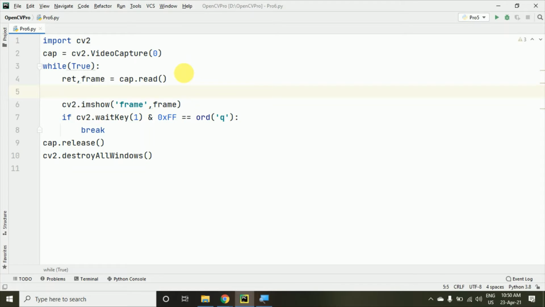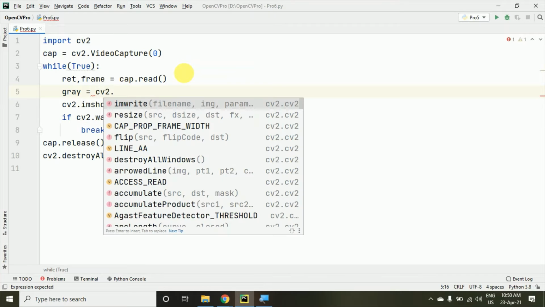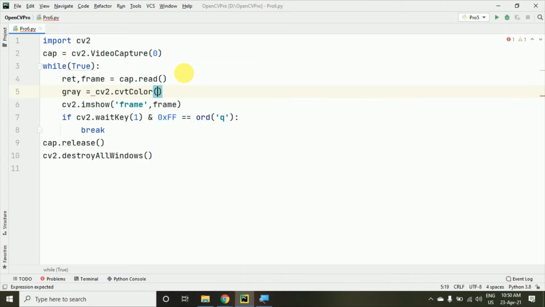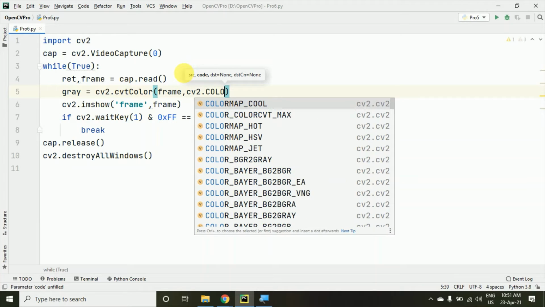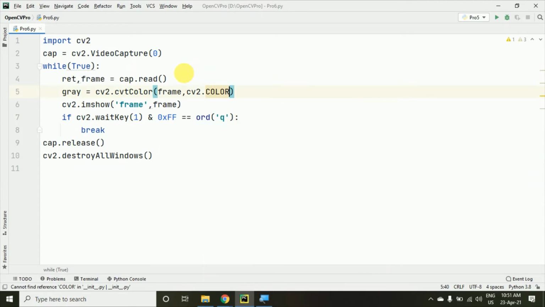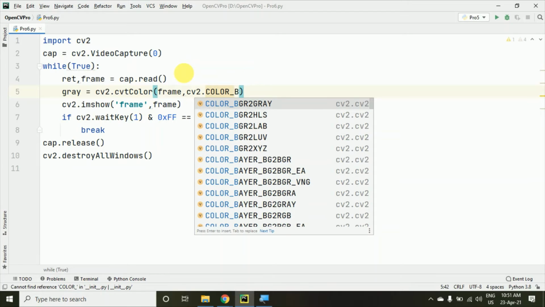Here I'm taking gray, it's just a variable, and here I'm taking cv2 dot cvtColor, that is convert color, of the frame which has been captured, and I want to convert it to, you can see that multiple colors are coming. Whichever you like, you can check it. It is in your assignment, you can say. You can check whichever you like. And here I will be taking color underscore BGR, so I'm taking BGR to gray.